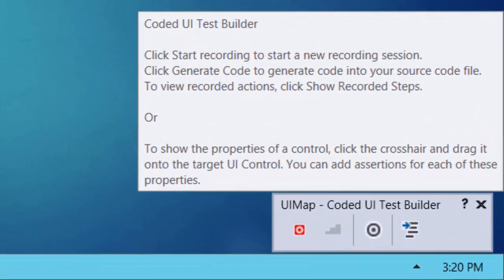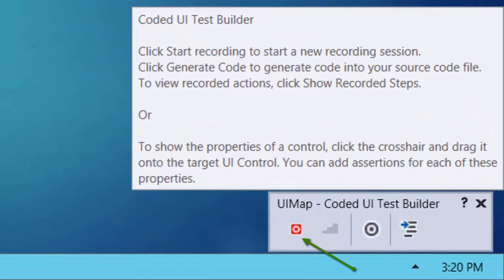The Coded UI Test Builder has 4 buttons: the Record and Pause, Show Recorded Steps, Crosshairs, and Generate Code. Use the Record and Pause button to control when to have your actions recorded or not. All the recorded actions can be reviewed and modified from the Show Recorded Steps button. This can be very useful when you make a mistake and don't want to have to start all over. You can simply delete the actions you did not want recorded. The crosshairs are used to locate controls on the screen and display information about them. We will use this tool shortly to add validation to our existing test. The final button will take the currently recorded actions and group them into a function.